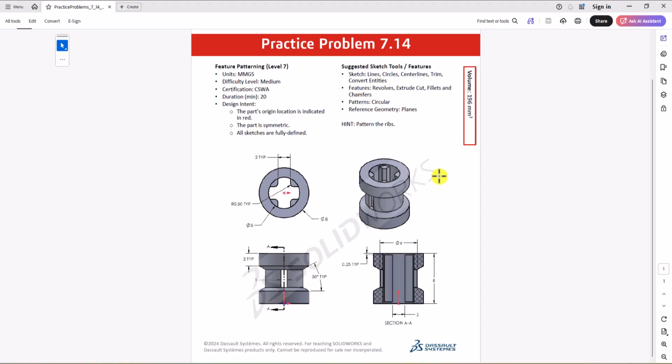Continuing with CSWA Practice Problems, today we'll work on question 7.14. Let's take a look at this question. In this question, the unit of measurement is millimeter gram second. Like always, we need to ensure we are using the same unit of measurement in the SolidWorks settings.